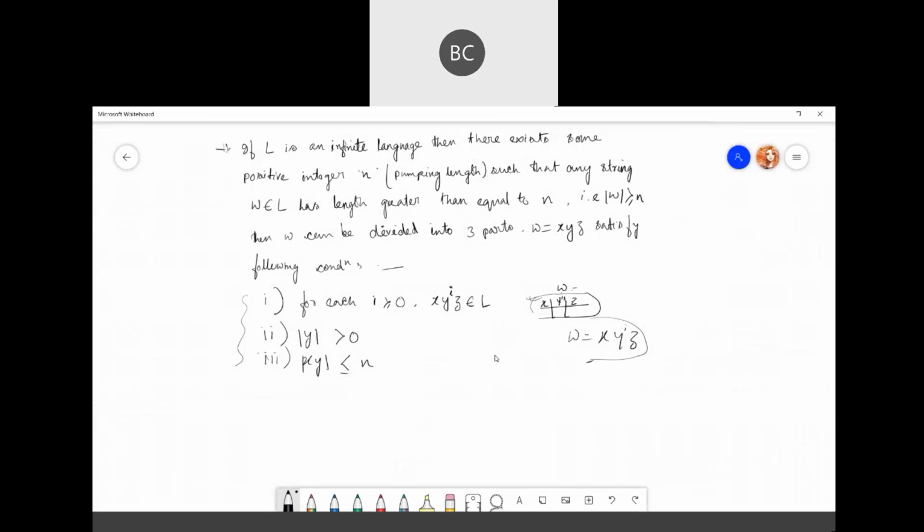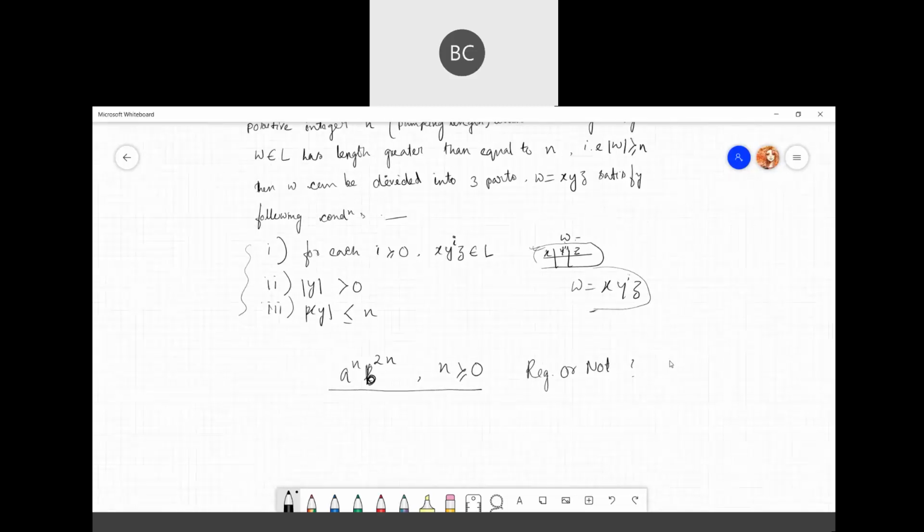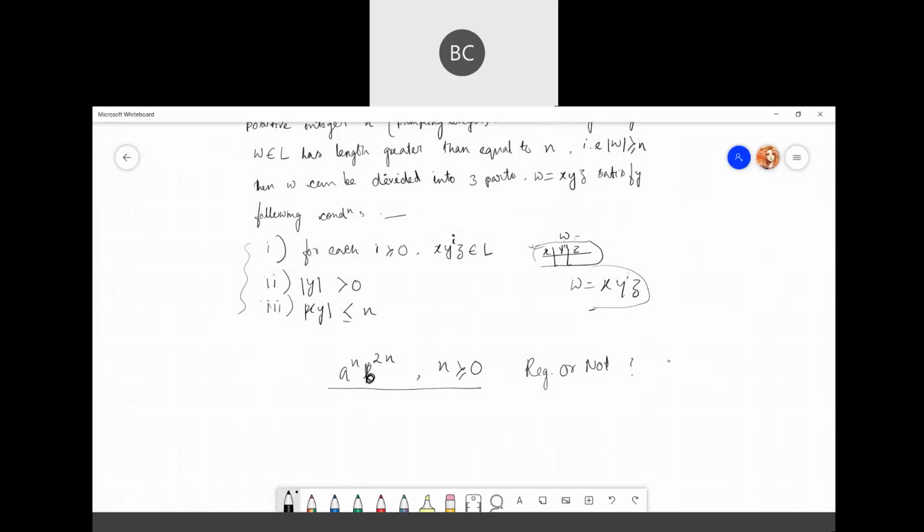So let's go directly to the example, it will be easier to understand. For example, very simple, you will get it everywhere: a^n b^2n such that n is greater than 0. We need to check whether this language is regular or not using the pumping lemma. So the language says a^n and b^2n. What will be the possible strings?